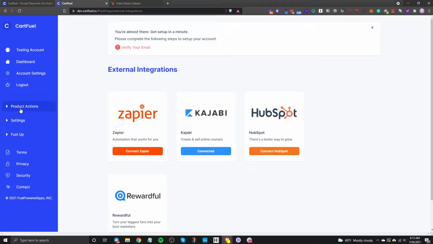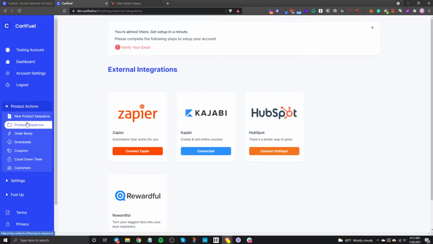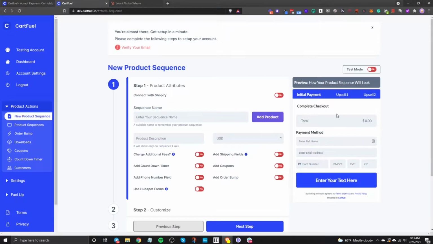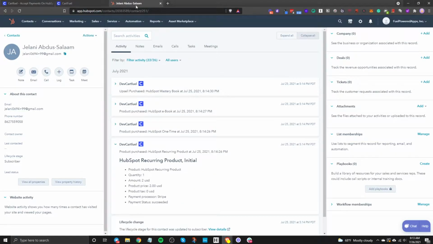Once you connect your Hubspot account, you want to then create your first payment form. So just to give you an idea, Cartfuel allows you to create these payment forms, and you can see here on the right hand side, this is what a preview of a payment form would look like. The customer can enter their full name, their email address, their card number, and like I said previously, when they make that purchase, it goes directly into HubSpot.